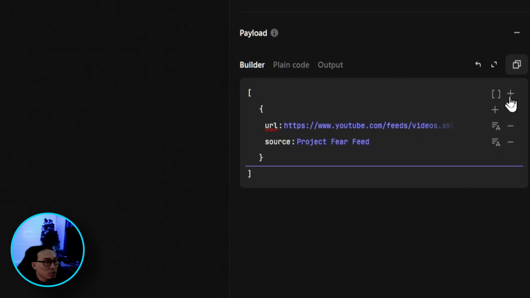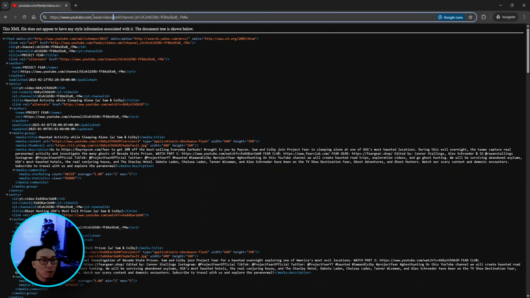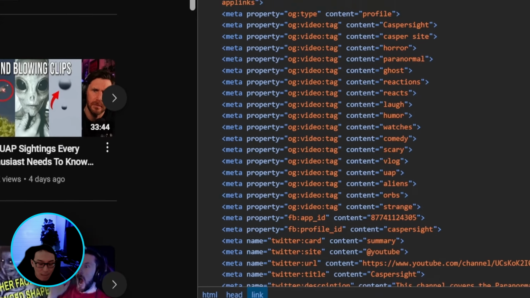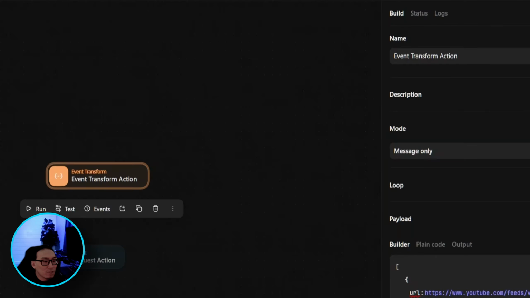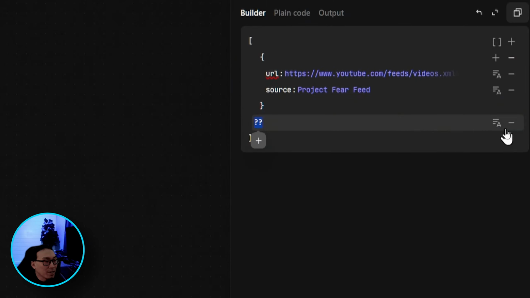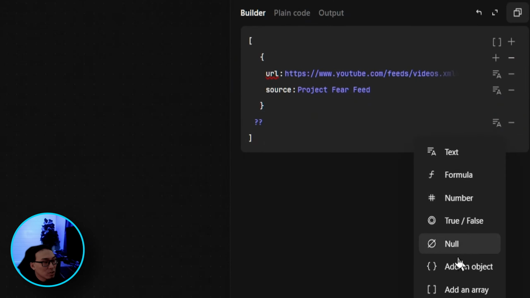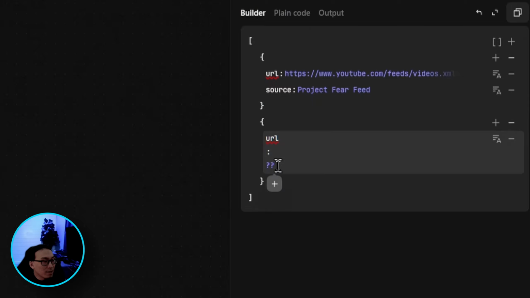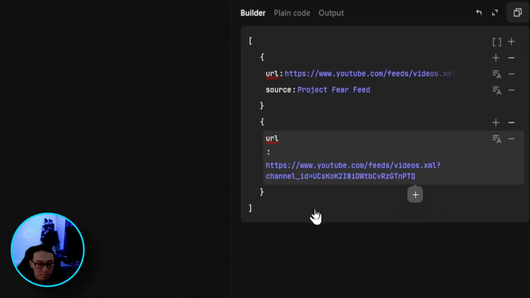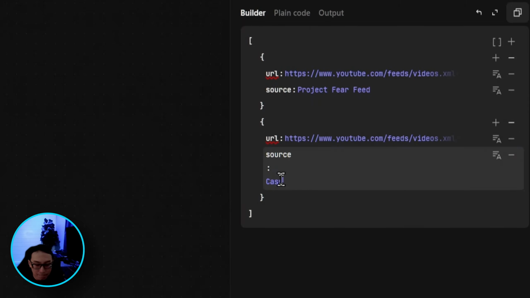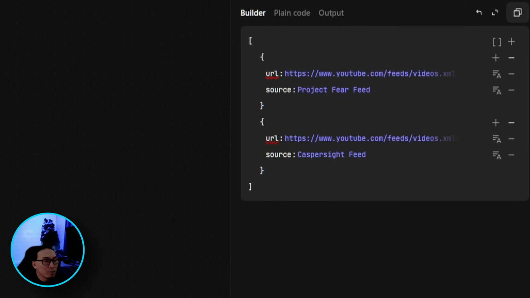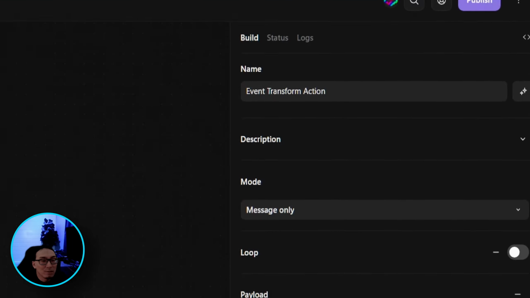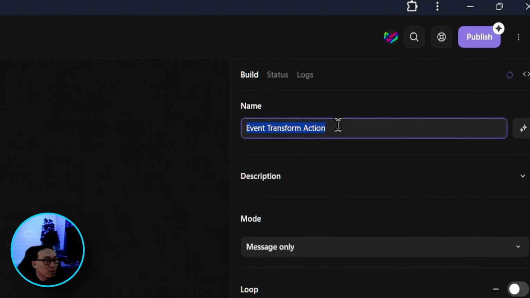So now I have my first channel subscription, I can add another one. I'm going to go back to the browser and go to a different YouTube channel. Again, once on the channel, open up the inspector, open up the find, type in RSS. Right click, copy link address, go back to the Tines story. Going to add another element, change it to an object, and again, specify the URL and the source. So now I have 2 YouTube channels I'm going to be subscribing to. I'm going to rename my actions so that I can keep track of them better.